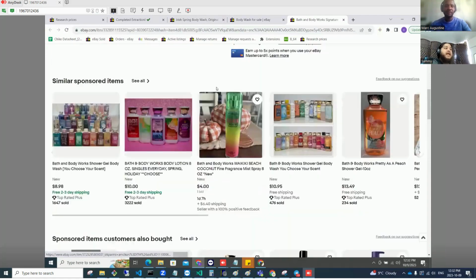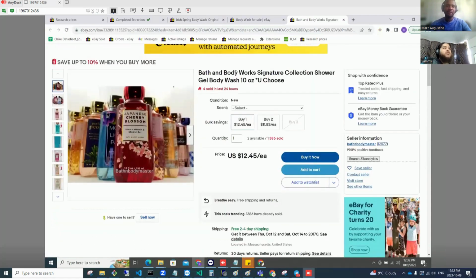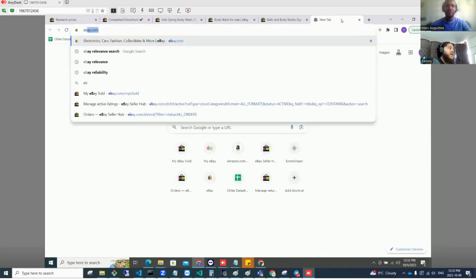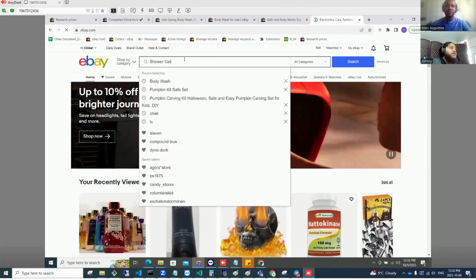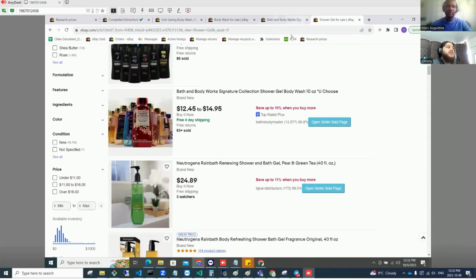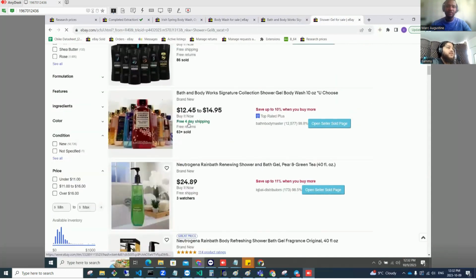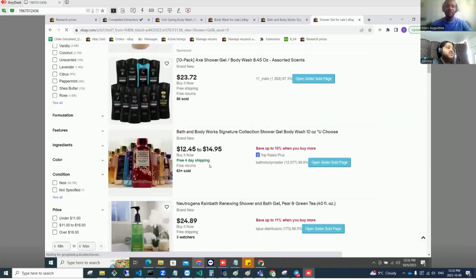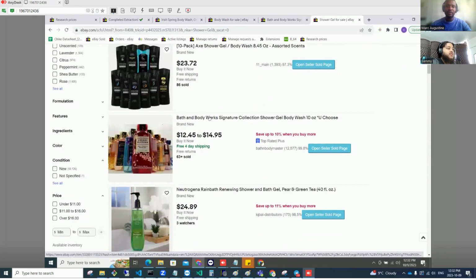In my opinion, I would feel more comfortable writing body wash, but I guess he was trying to rank for shower gel. Yeah, but he ranked for body wash pretty well too. You know what, that's a great point. Let's check if he ranks for shower gel. So for shower gel, let's see. Oh yeah, there we go. This guy is ranking all the way at the top for shower gel as well.